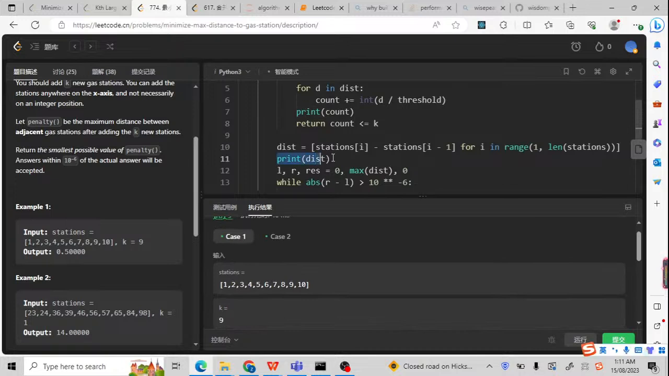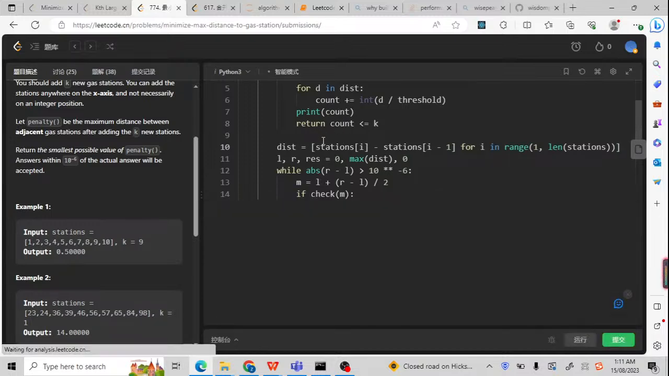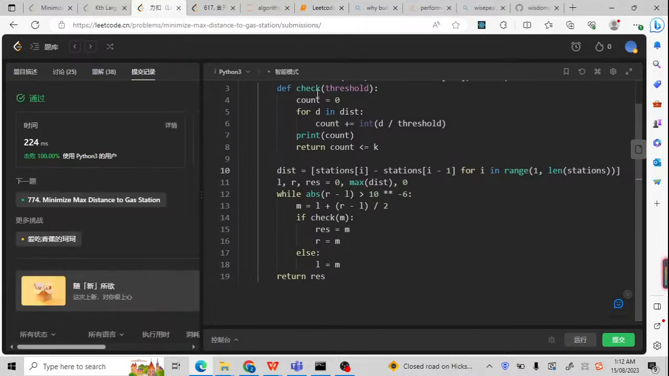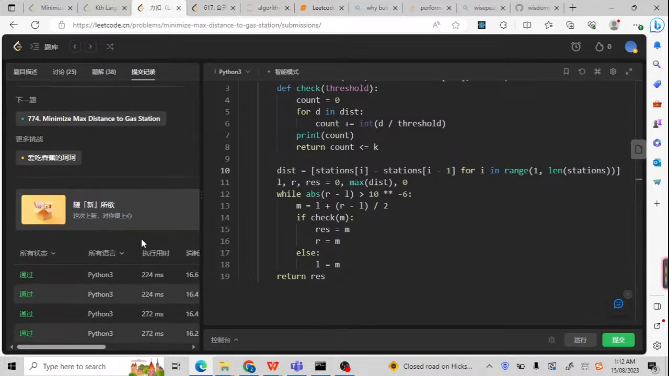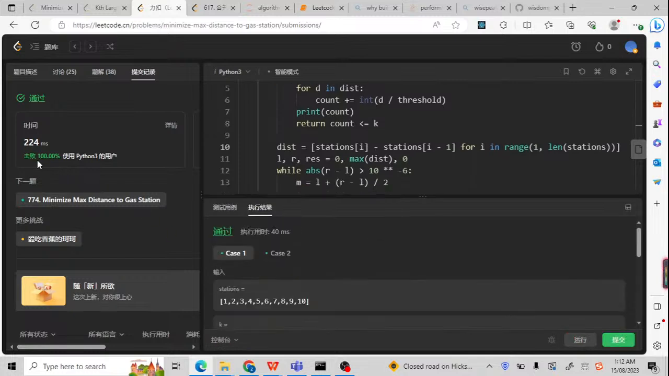Now let me delete the print and check my final result. At the same time, I'm going to print out the code because I'm going to use it to show you how the number changes for each function call of check. Now let me run it first. As you can see, it passed 100%. It means it is okay.